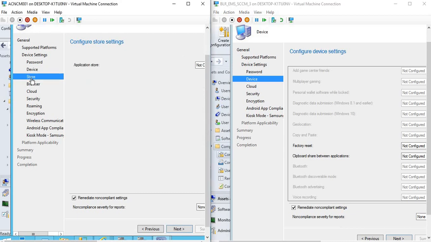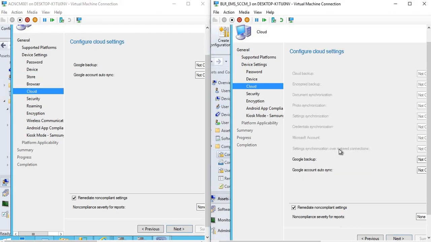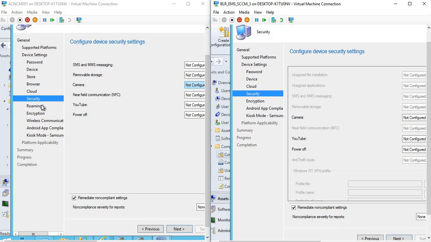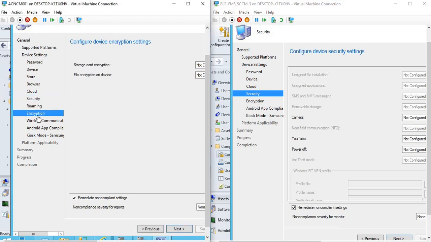Store is not there at all in 1606. So cloud, security, roaming, encryption, wireless communication is not there over here.